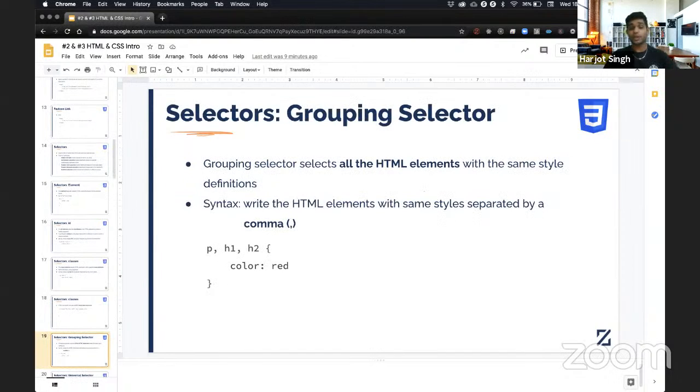And then you can also group selectors. So if, for example, you want to style multiple HTML elements or tags together, for example P, H1, and H2, you can just add them together, separated by commas, and then followed by the CSS style.